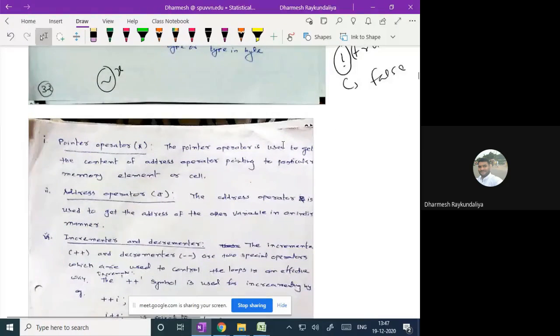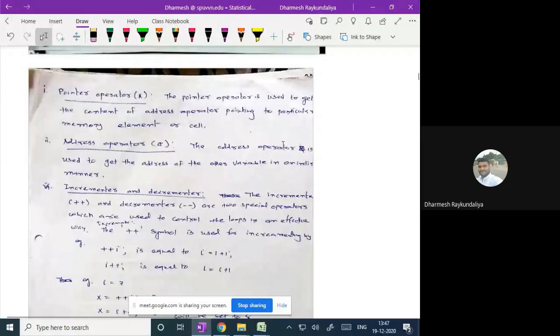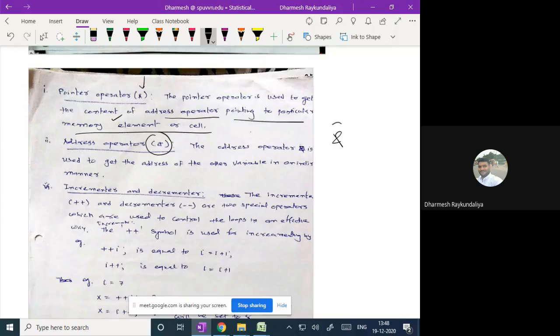So some detail is given. The pointer operator, that is what we have discussed. The pointer operator is used to get the content of the address pointing to a particular memory element or cell. When a variable is pointing to a specific cell, and if you wish to see the content of the address, then we use the asterisk sign, which is called the pointer operator. And if I wish to look at the address, then I use the address operator, the single ampersand sign. It is said to be the address operator. Have we seen such kind of operator anywhere?